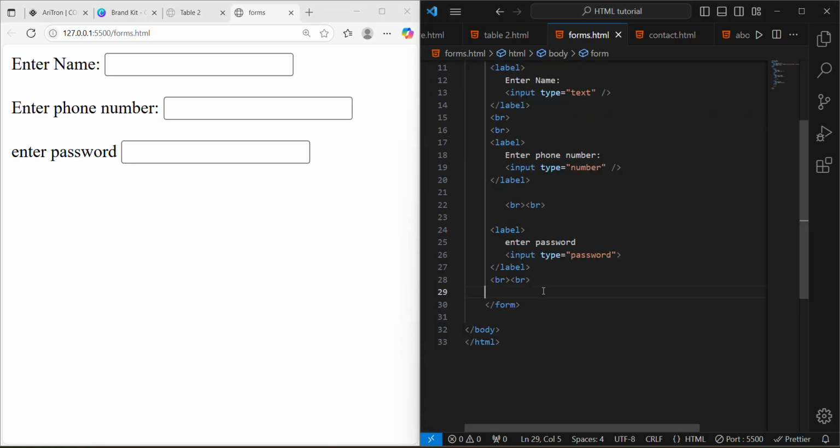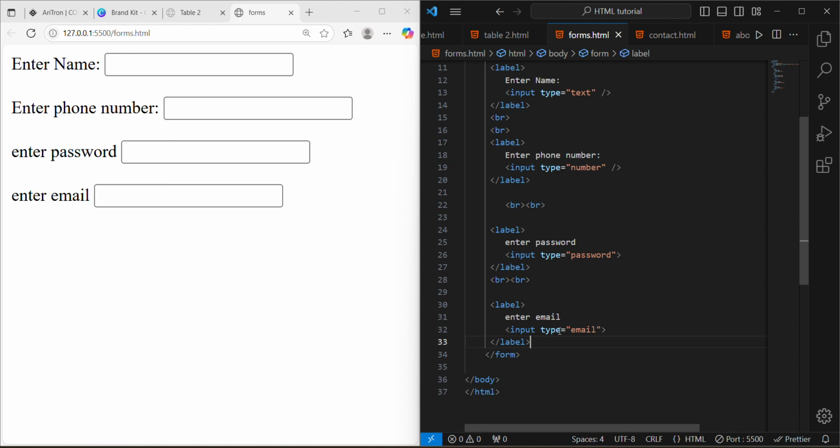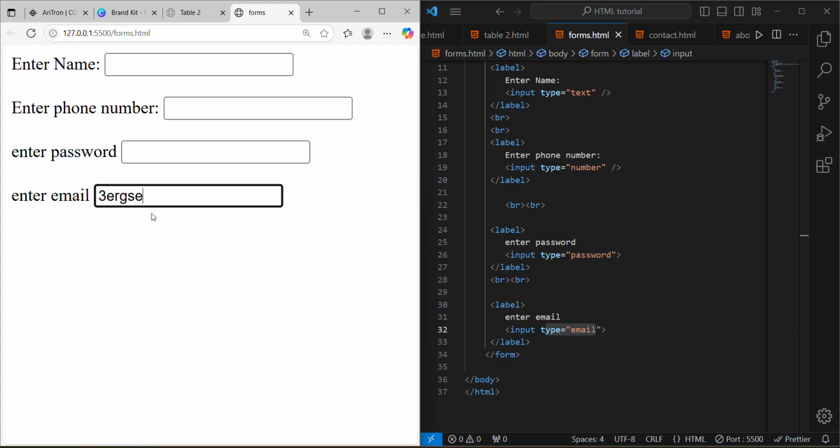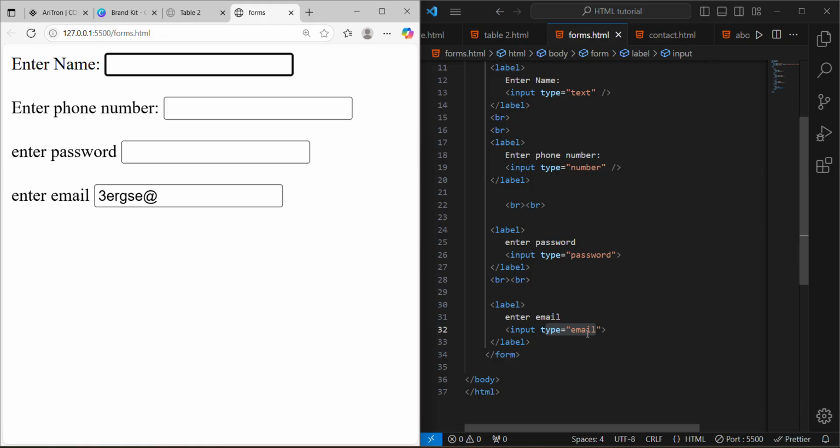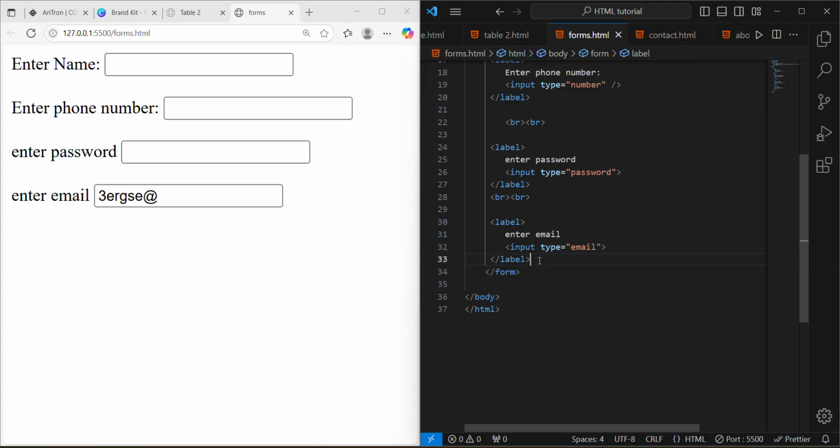So another input type we have is a type called email. So this is it, type email. You can enter an email. You can use the text input type for email if you want to, but what this one does is, if you did not put the @ sign and then you click on submit, it's going to throw an error. But the text input does not do that. So you can use the email type input if you want to collect email from a user.